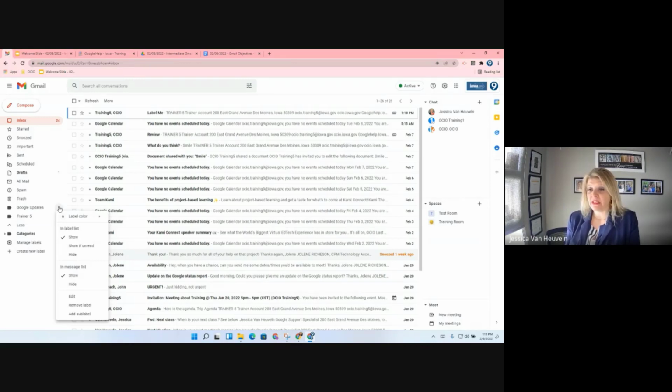So you click on the three dots after you hover over the name, and you will see that you have all these same options that we just talked about inside of settings. So you could show if unread, hide, remove the label, add a sub-label, which means it goes underneath the parent label. You can edit. We're not going to practice all those because that would just take more of your valuable time, but we're going to hit some of the highlights.